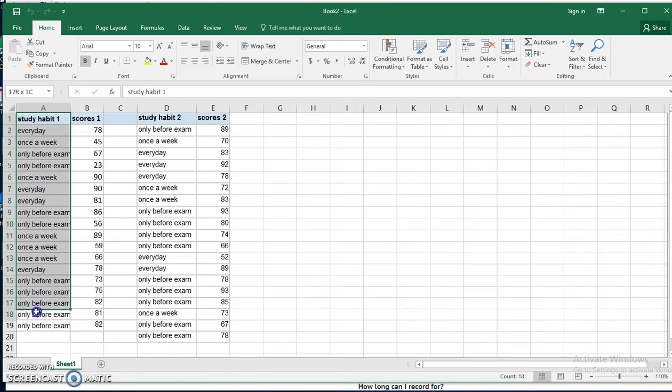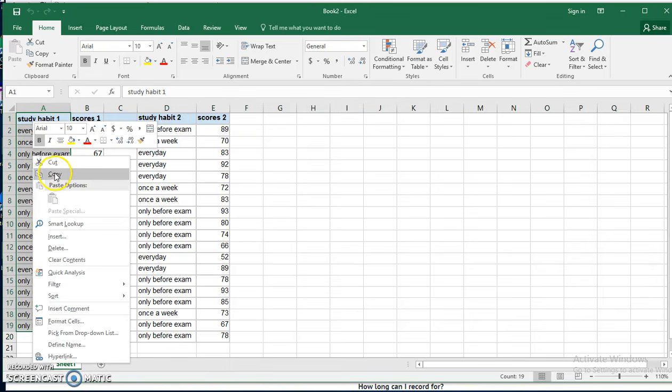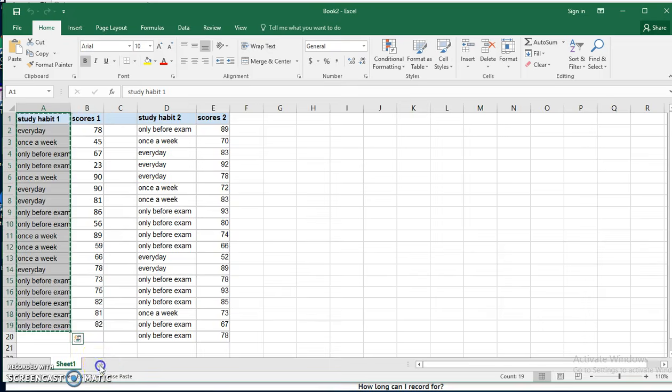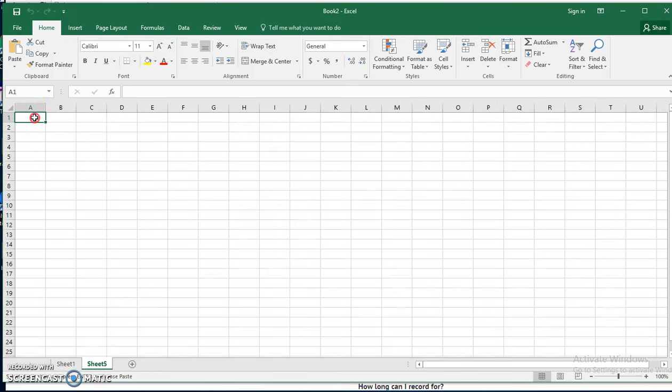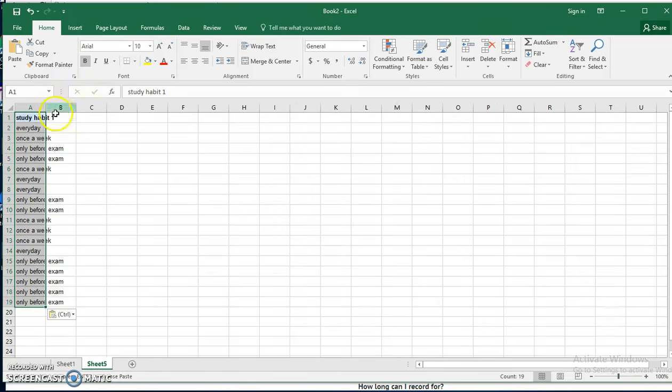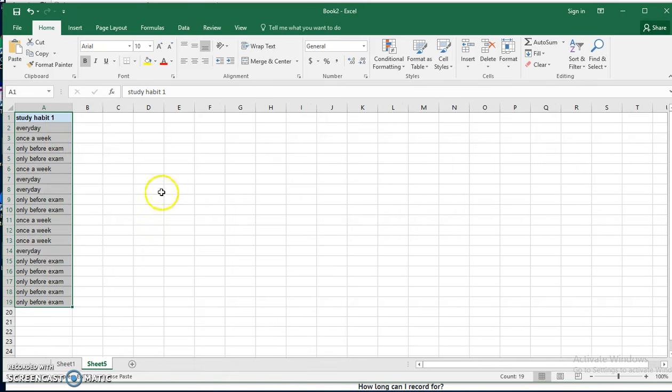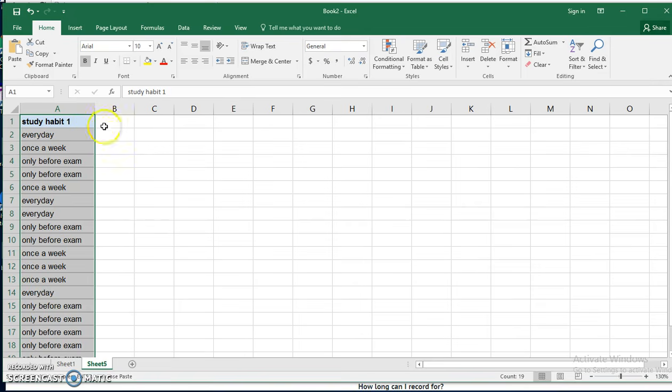So what I'm going to do is I'm going to copy it to a new worksheet first so I don't disturb the original data. So I copy and then I paste it in the second worksheet by just saying add to add a new worksheet. Then make it bigger. Then what I need to do is I'm going to count how many every day shows up, how many once a week shows up, and how many only before exam shows up, etc., etc.